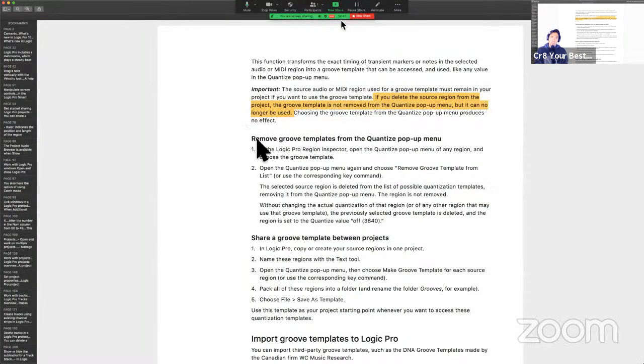Okay. So it says here, hey, can we remove these? How do we remove them? It looks like there is actually an associated key command and also a menu item when you go inside of the menu. So we're going to select the source region, and it's going to delete that from the quantization templates. And of course, the region will not be removed.